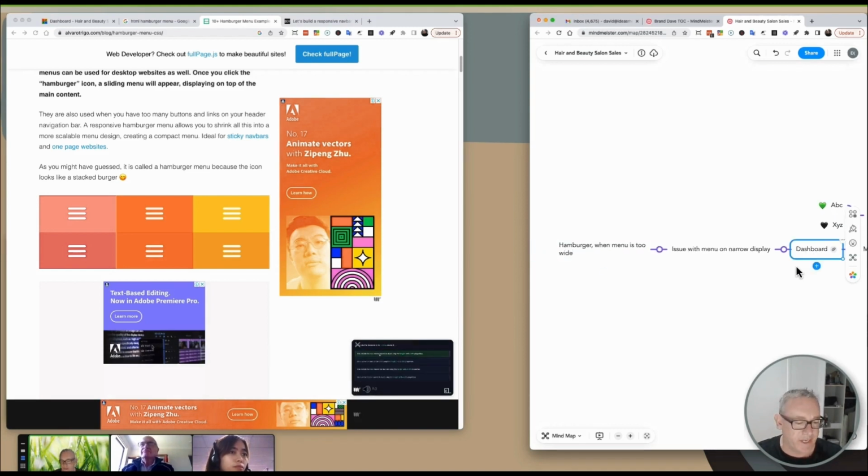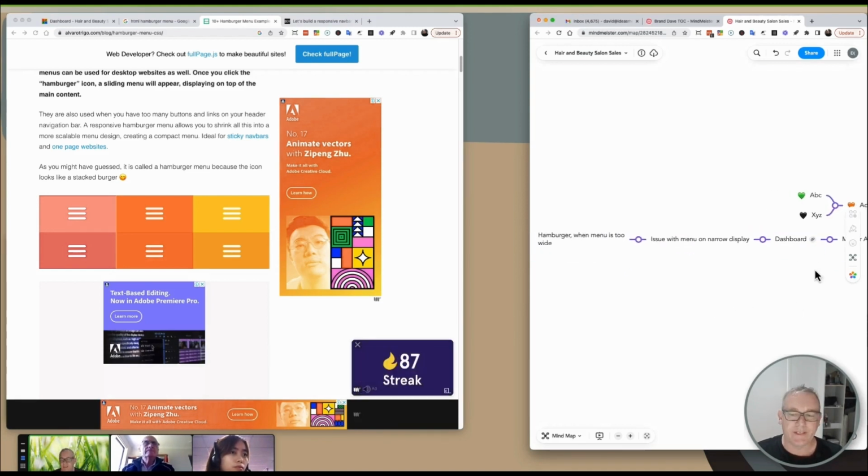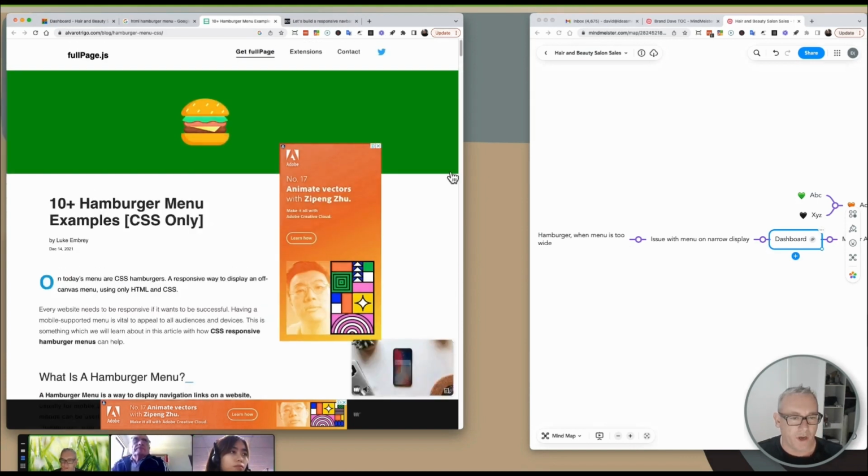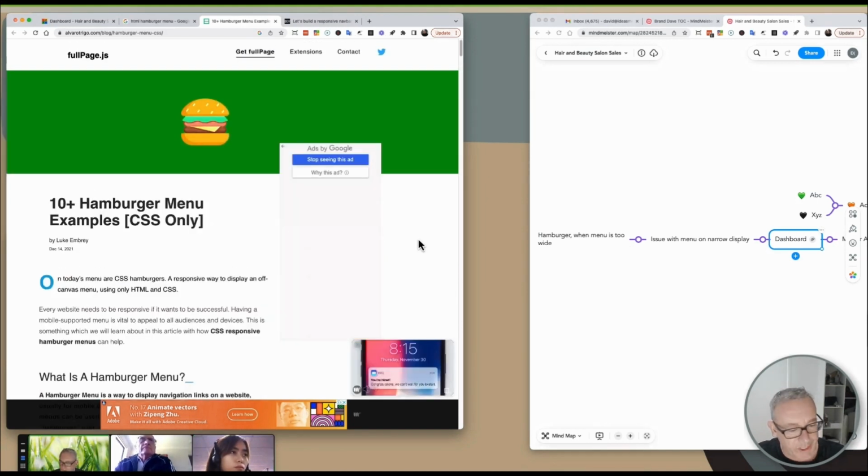And you go, okay, that's on the dashboard. The reality is that this is not just about the dashboard. This would be every page where the menu happens. So I've just made that minor change. I'm not suggesting you do this.